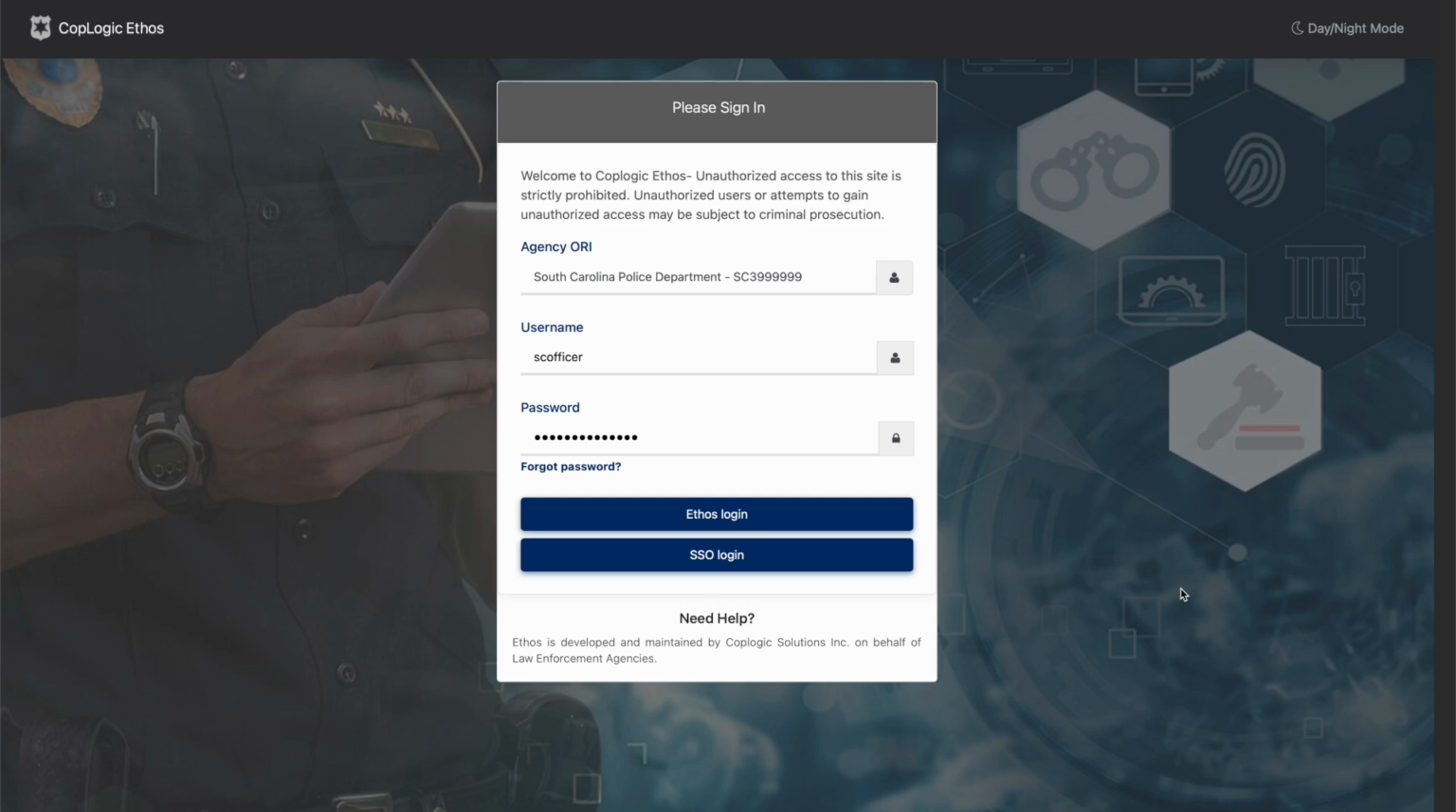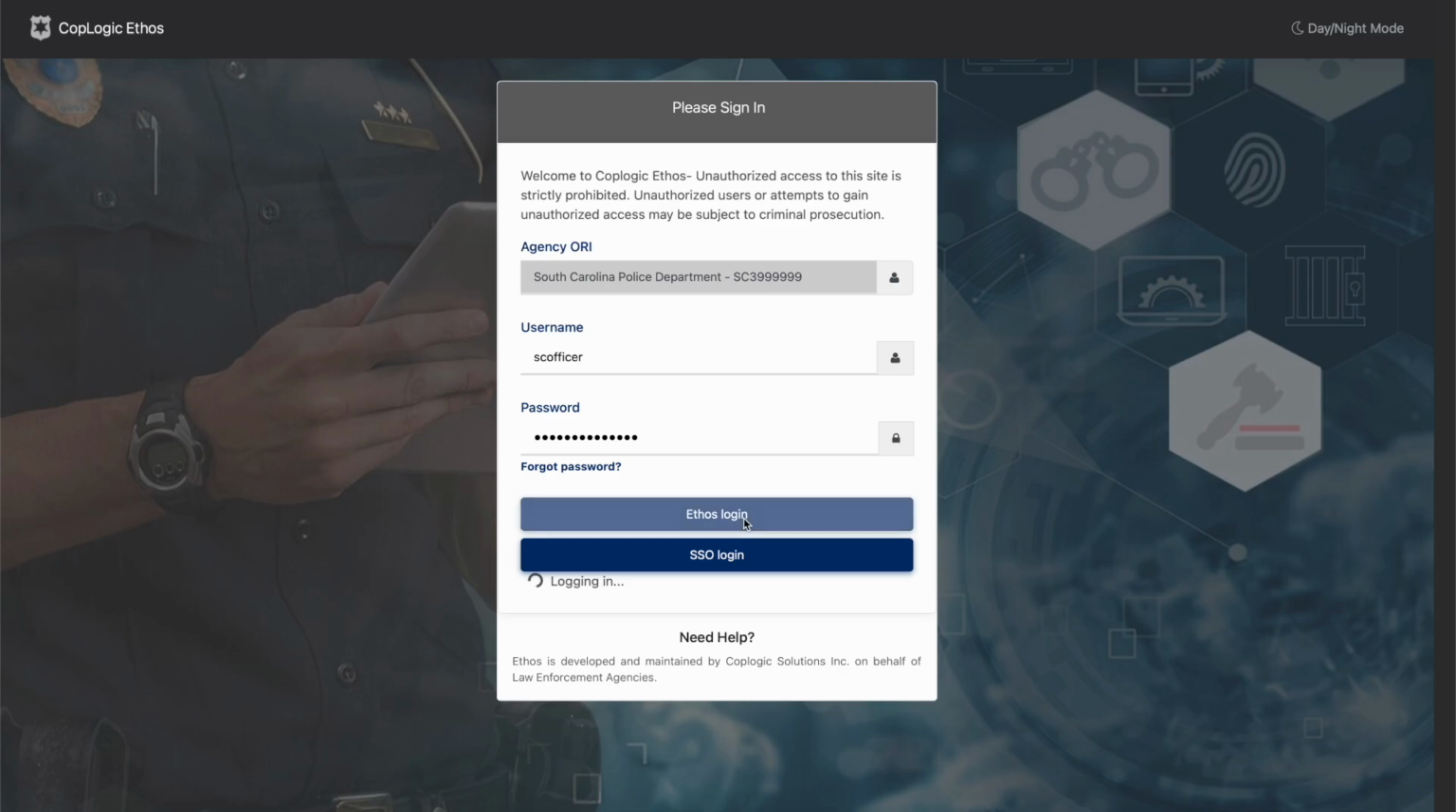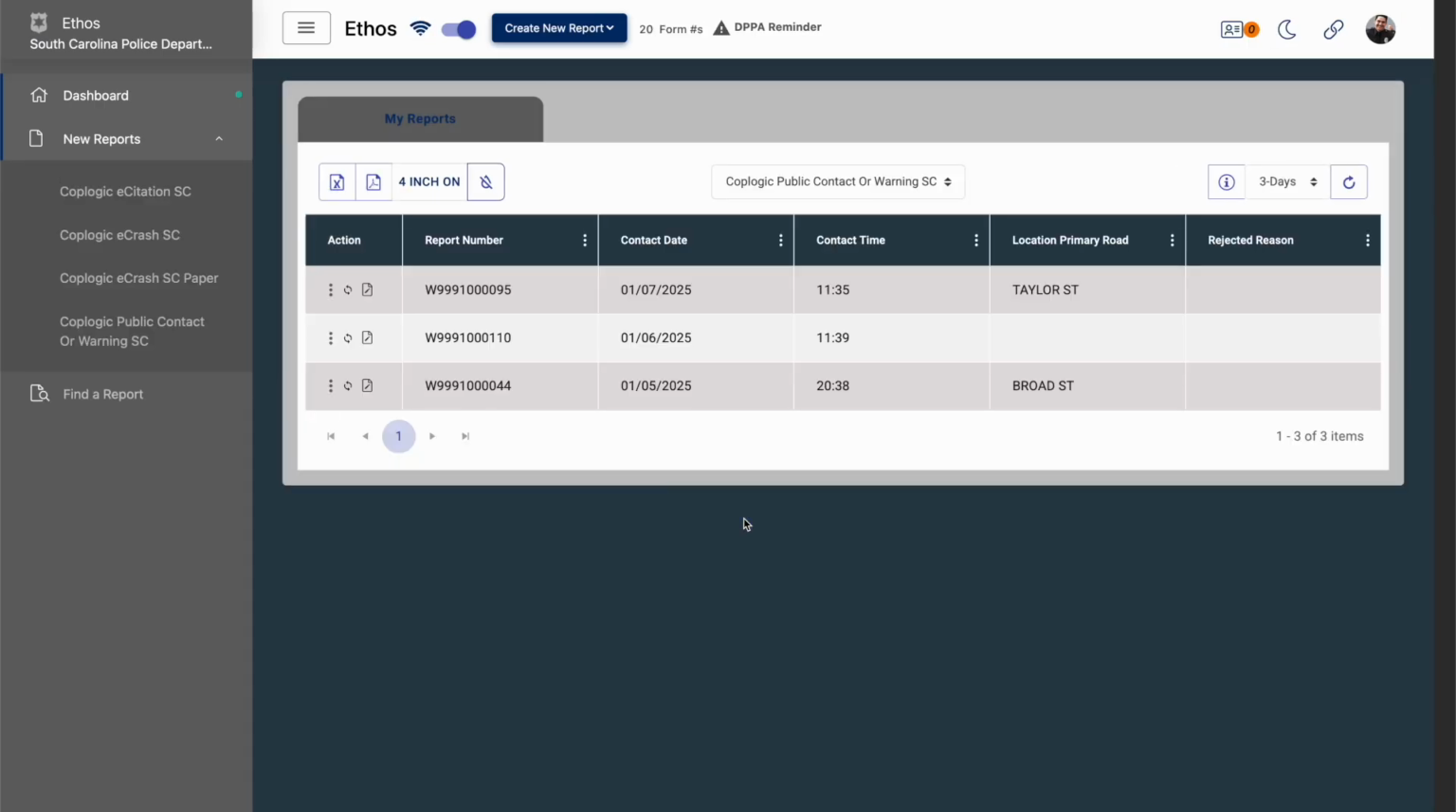So the first thing we need to do is visit ethos.lexisnexisrisk.com, select your agency, and log in with the user credentials that are provided to you. Now, once you've logged in, you're brought to what's called our home page, or we call it the dashboard. And in the center of the dashboard, what you see is a queue called My Reports.